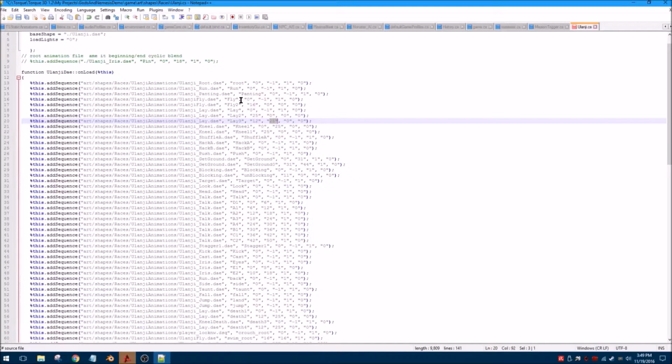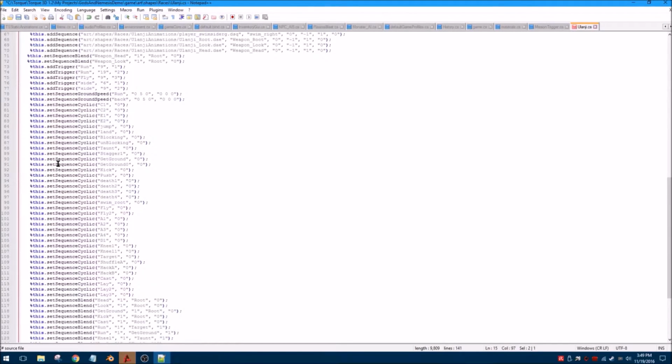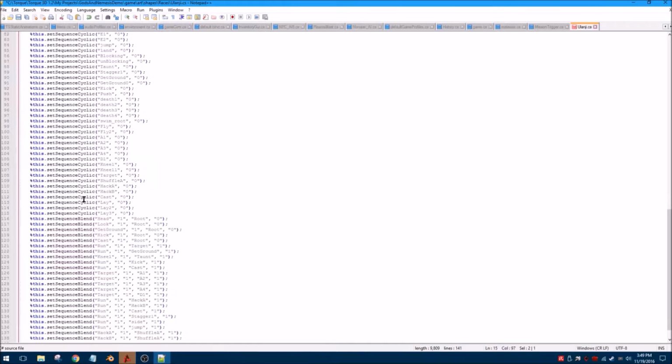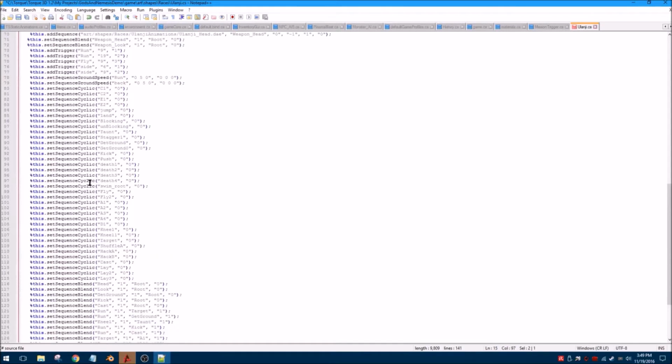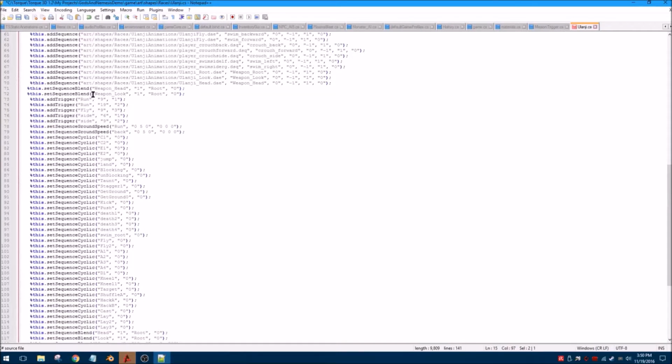In that particular case. Now, if you leave it just like this, it's going to be cyclic, which means once you play this animation, it'll play over and over again until you tell the animation to stop. In this particular case, I don't want that. There's actually very few animations that are cyclic. So once again, we have separate things here. We have triggers, which we might go over in later videos, but those are important for triggering the sound when they're walking.